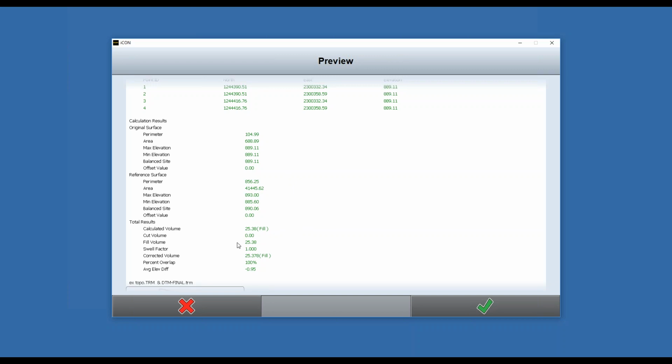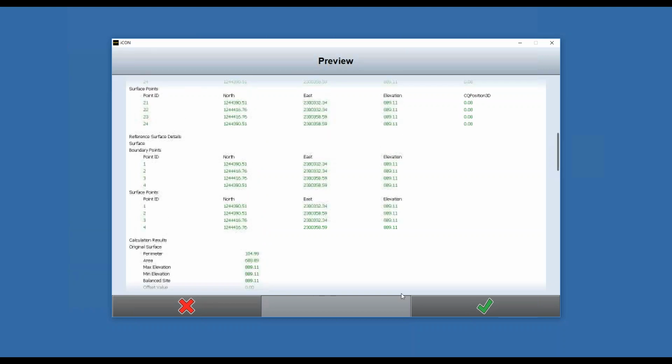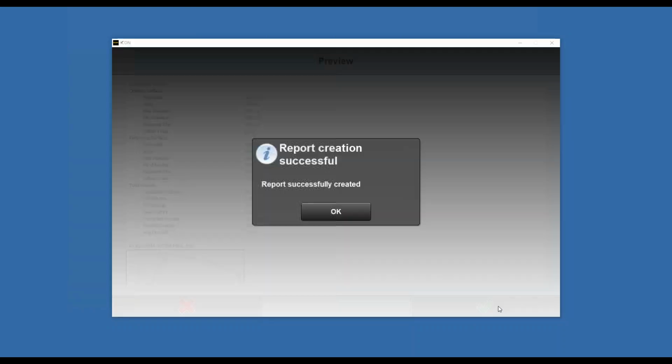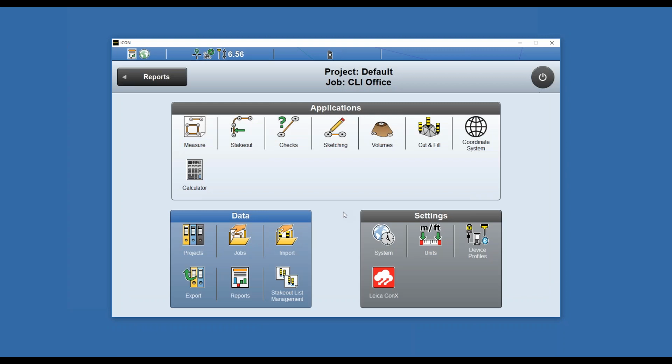In the past screen I was just on, you can change your swell factor. So if you know there's some fluff, or you're going to lose some in compaction, you can adjust it there if you want to bump it up 1.15 or something. So then this is just a preview of it. We'll green check it, and it's created the report and saved it wherever you designated it to.